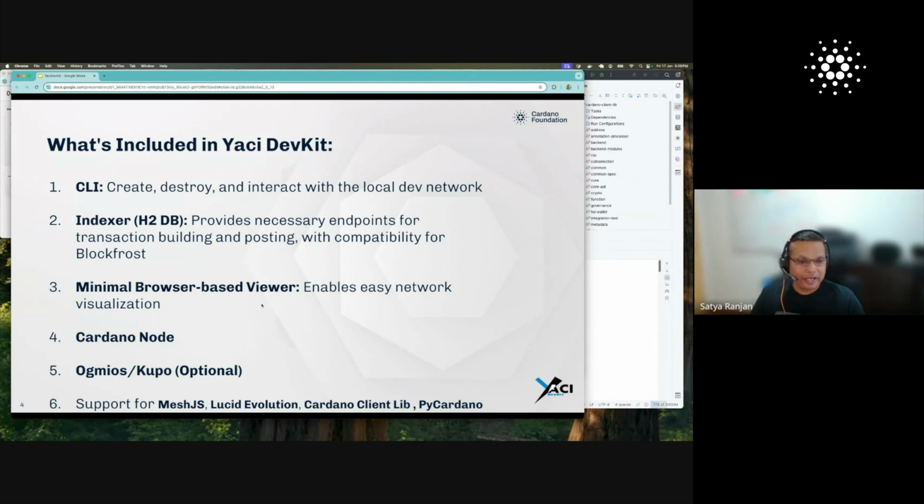And second, there is an indexer, which is called the Yaci Store. It's a full-blown indexer. We are basically using Yaci Store to index the mainnet data in various applications. But in yaci-devkit, we're using a database called H2. It's an embedded database, quite common in the Java world. It's like a test database.